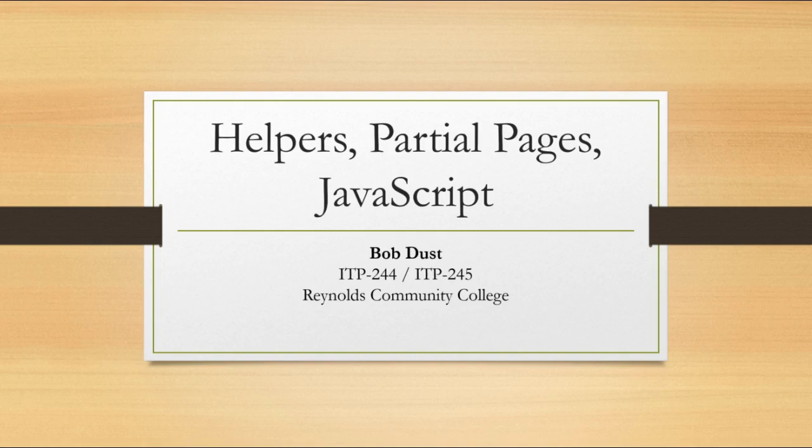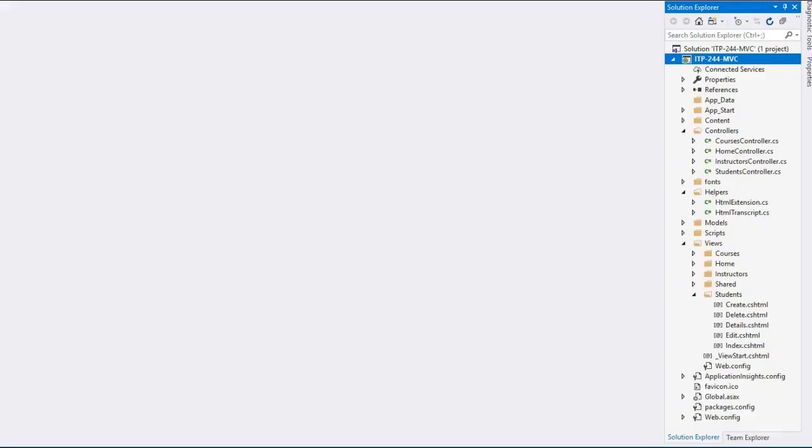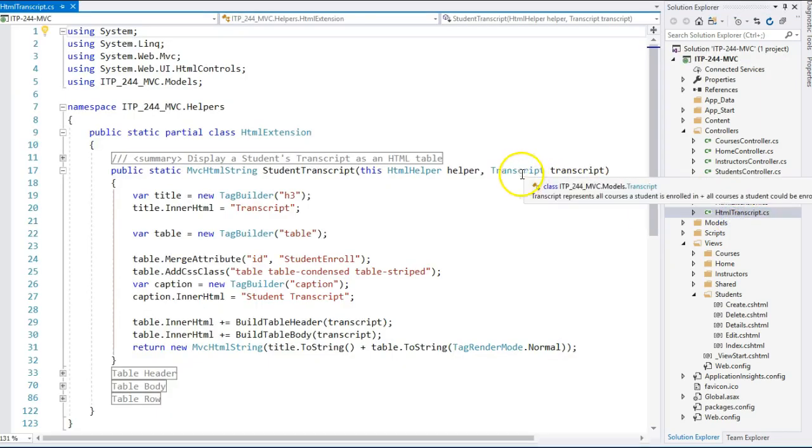Today we will discuss helpers, partial pages, JavaScript, and see how we can bring all these together at one time. So let's move to our solution here. This is the ITP 244 MVC solution, and we're going to start by looking at our HTML transcript that we looked at in class briefly at the end of class last week.